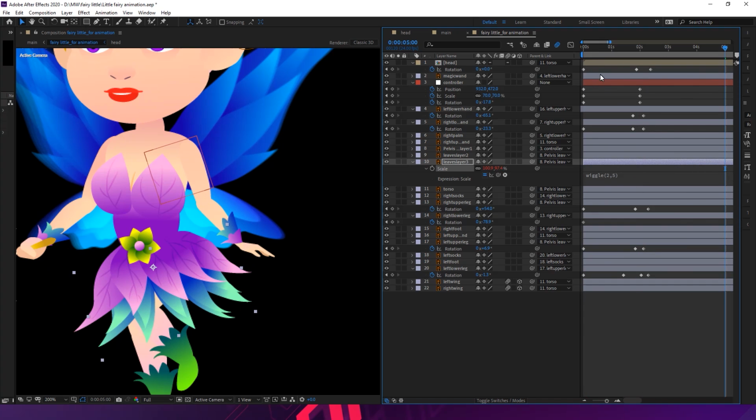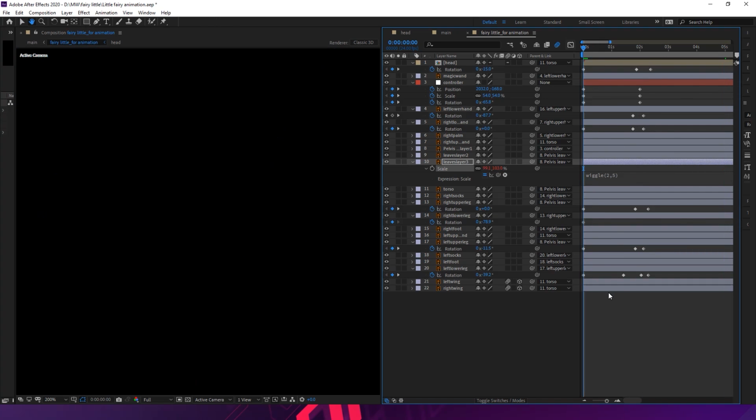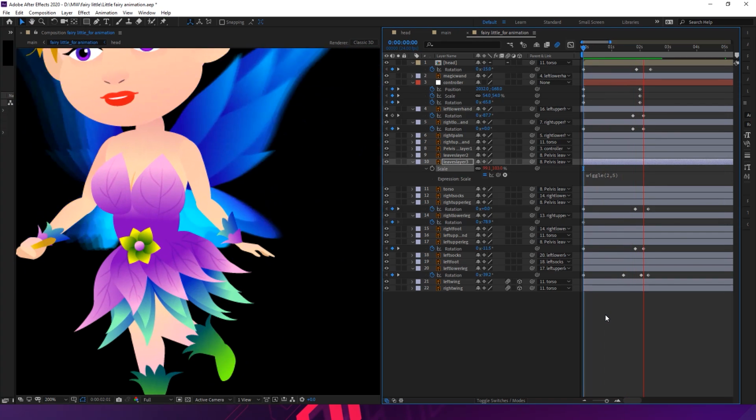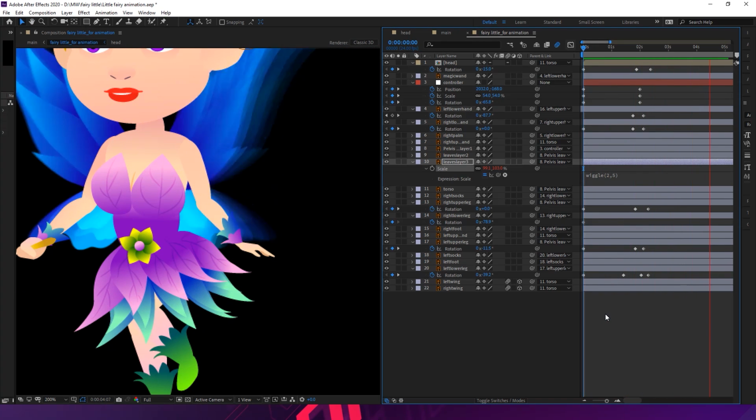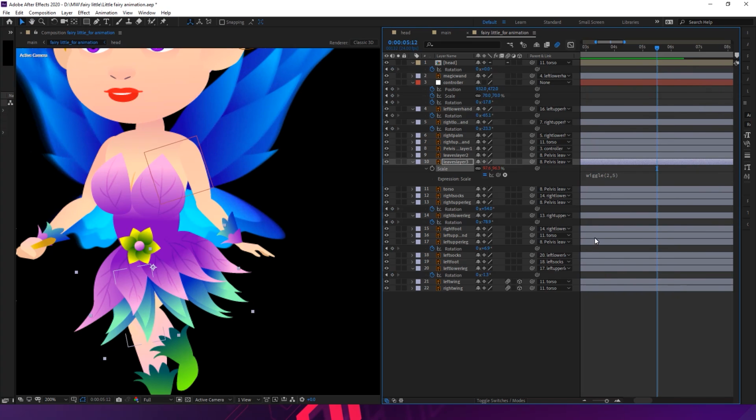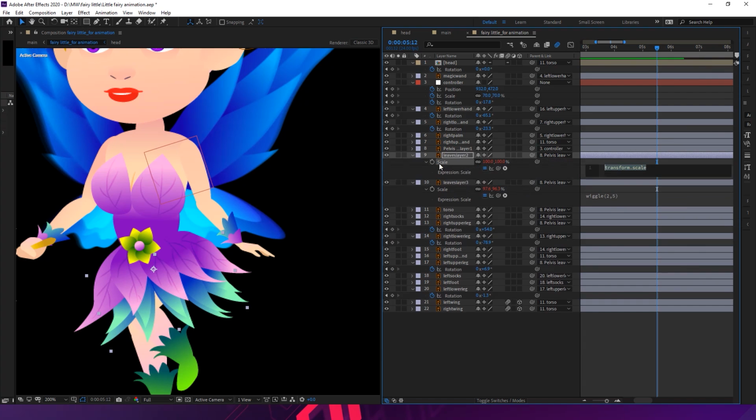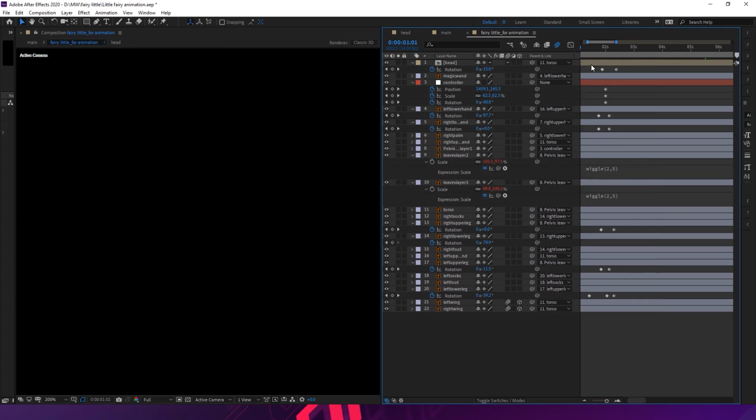Make it 5 and see. No, that's fine. Apply the same wiggle effect to the other layer. Change the value to 3 to give a little variation for both the layers.